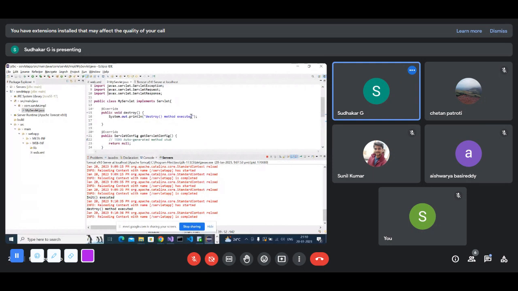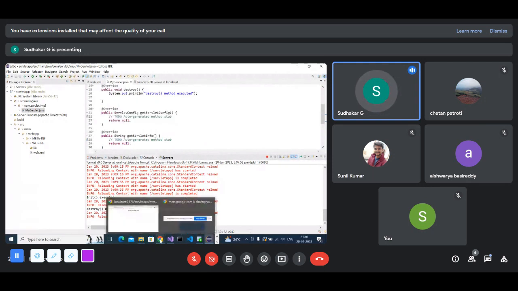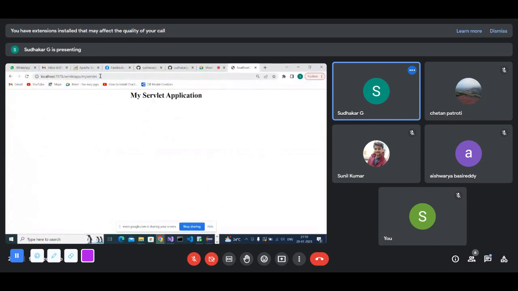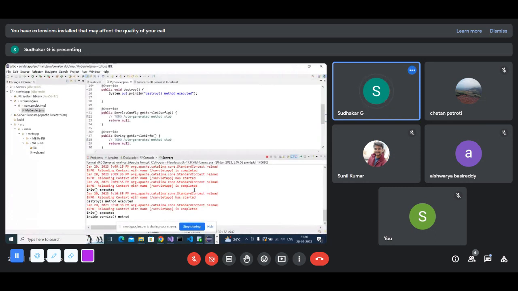Again I am hitting the URL. See here, the init method executed. After that, the service method will execute. So when will the destroy method execute? Let's assume the application is executing and the server is running, and I stop the server.